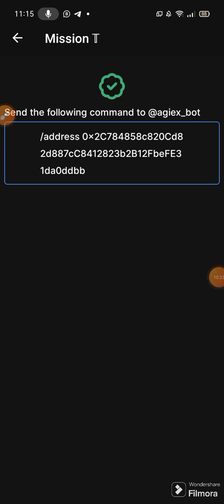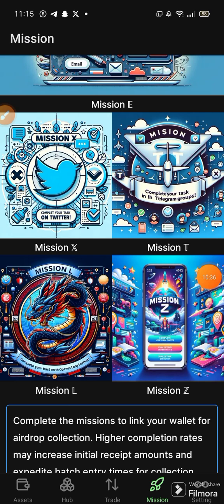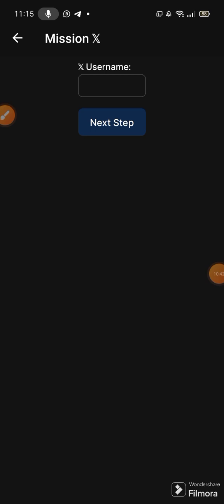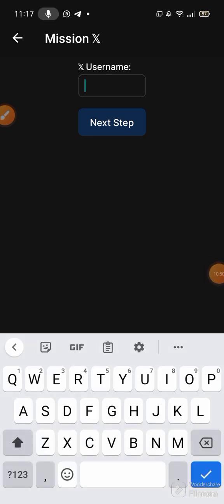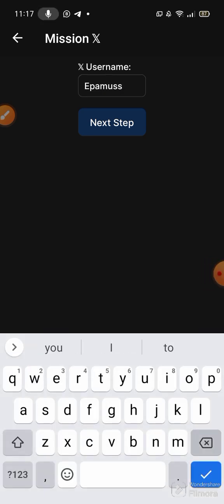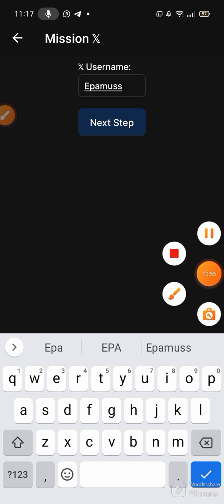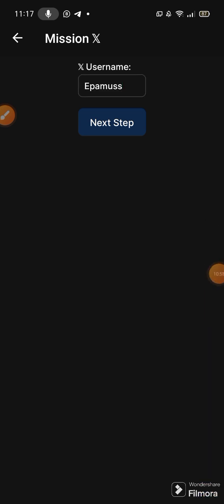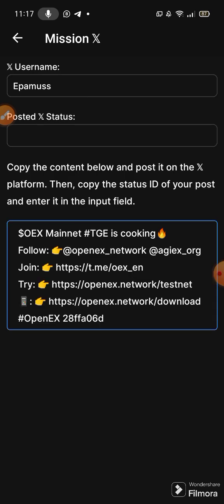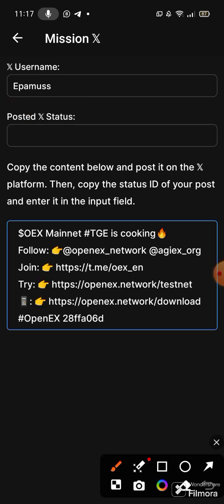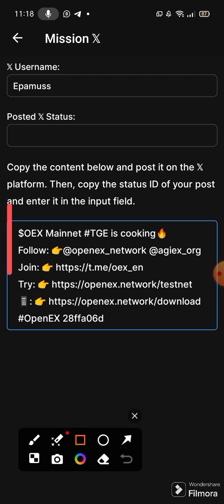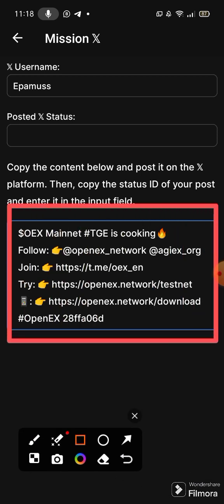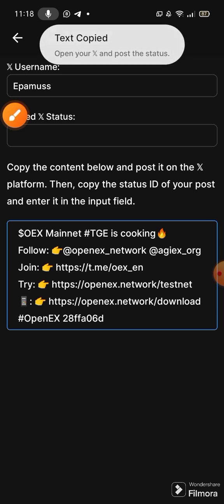Now we'll go back to the Twitter. So for the next task, which is the Twitter task, we'll click it. Once we click it, the first thing we do is to input our username without @. So this is our Twitter username, without the @, then click next. So once you click next, the next thing you have to do, you see this particular box, just touch it and the message will get copied.